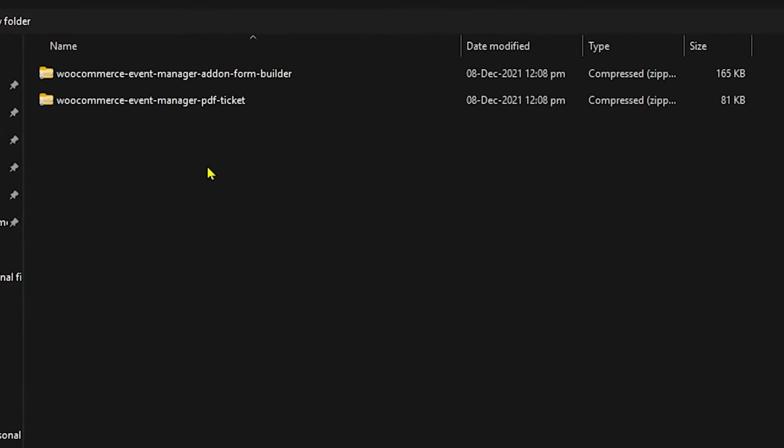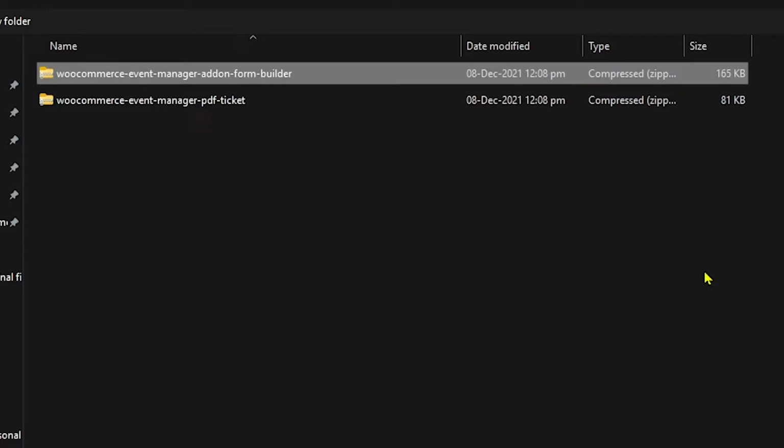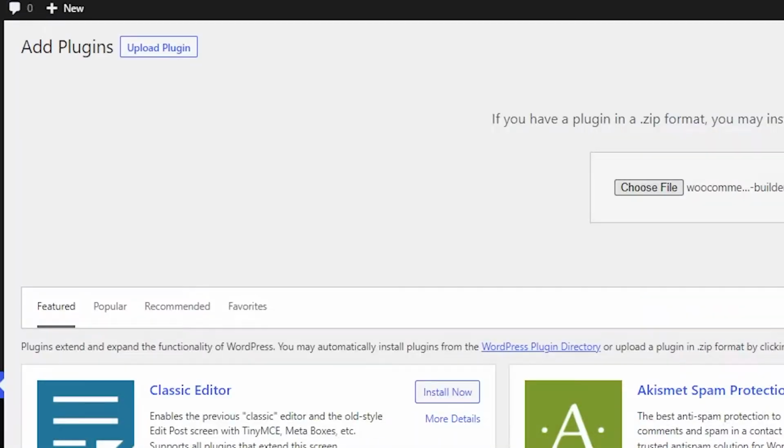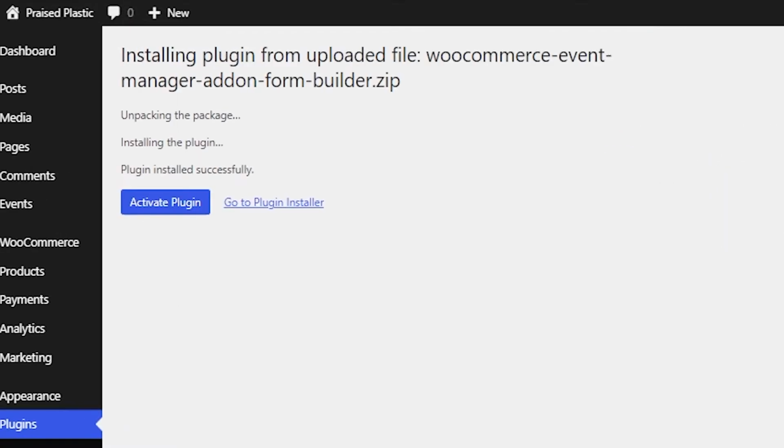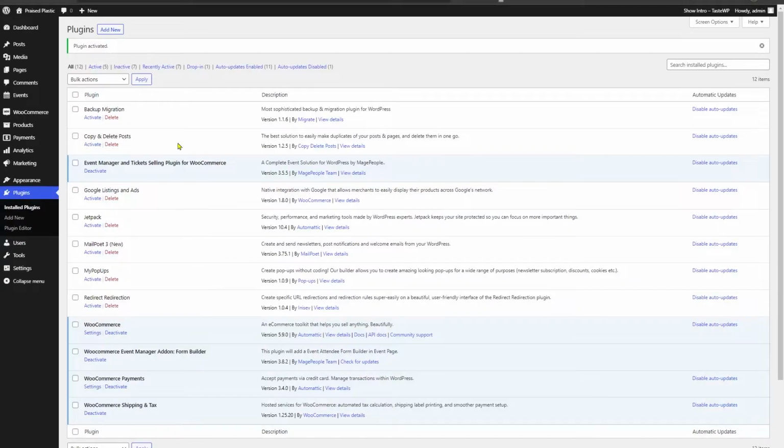So here you can see in my computer I have both of the add-ons. I'm simply going to select the Form Builder add-on and just click open. And you can see the install now option is now visible. Click on that and you can see it is installed in no time. Just click on activate plugin and you're good to go. Now for the second add-on, the steps are exactly the same.